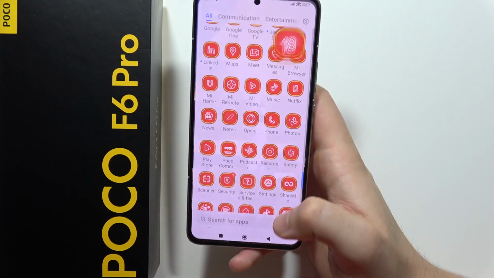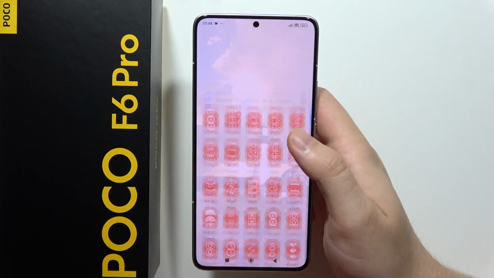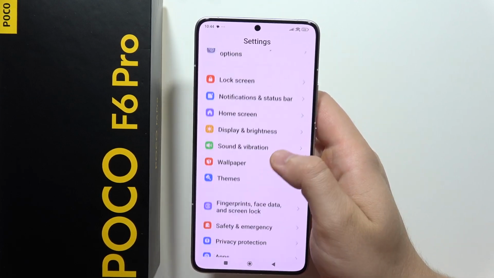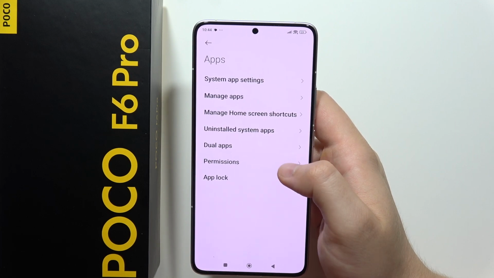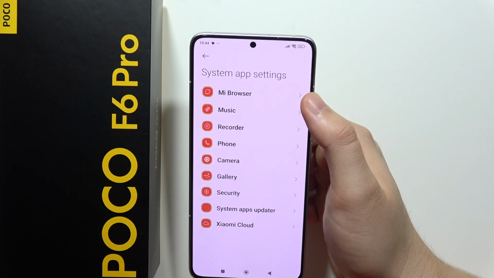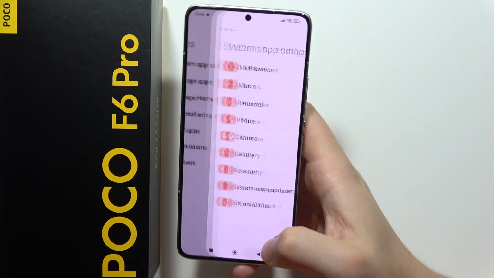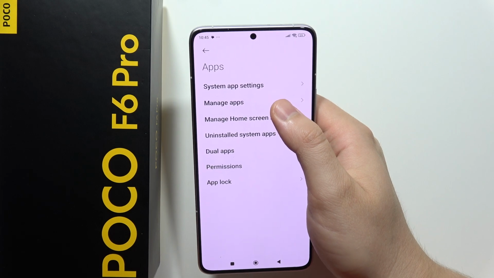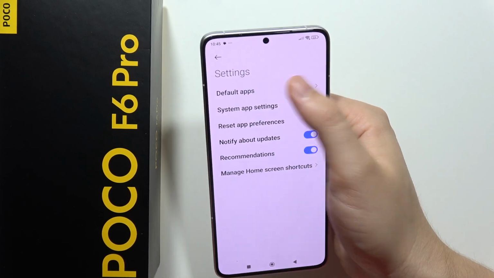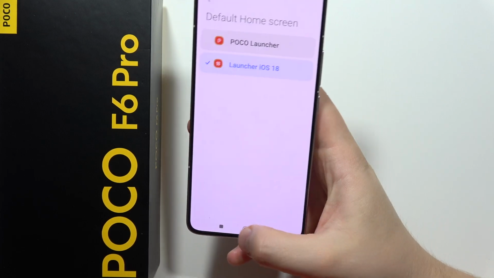And now when you go back, as you can see, we still got this classic POCO launcher, but we have to go to the settings, then open apps. We have to move to the default apps. And now we have to go into the launcher. Okay, I just went in the wrong direction. We should go here, other settings, default apps, go for the launcher and switch to the launcher iOS 18.